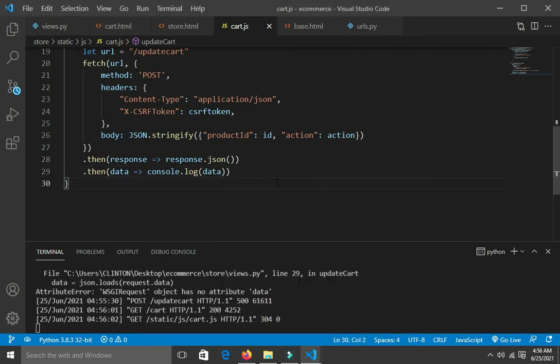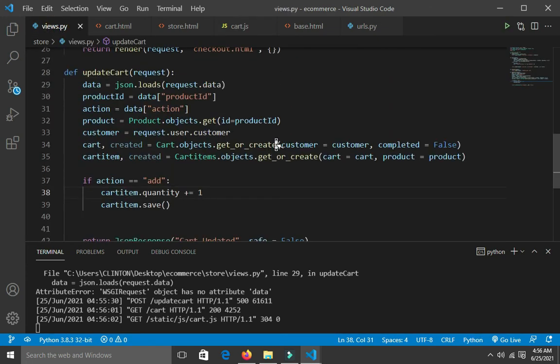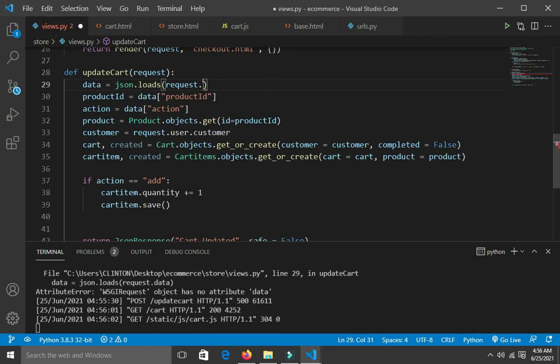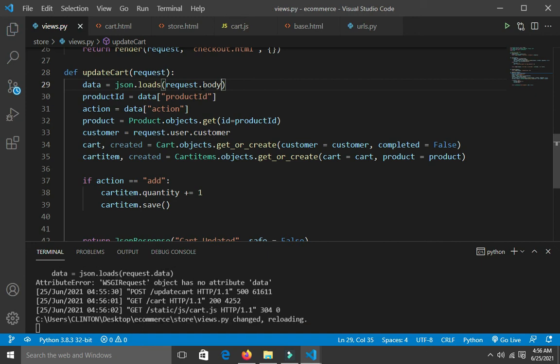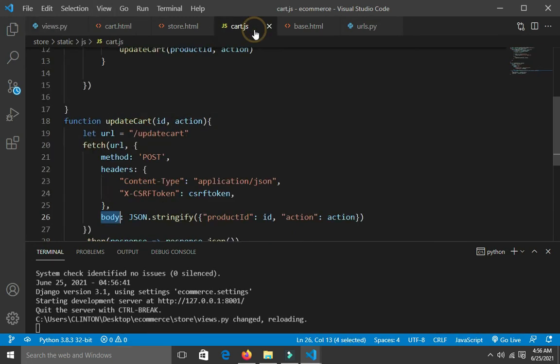So I'm going to check where the error is coming from. Let's see our views.py. I'm going to scroll down to the update cart. Okay, the error is from here. You can see the error says request.data. It should be request.body. You can see it's called body, just request.body and not data. So I'm going to change that to request.body. So that's the data we are getting from the fetch API. So save now. I'm going to add that location.reload back.